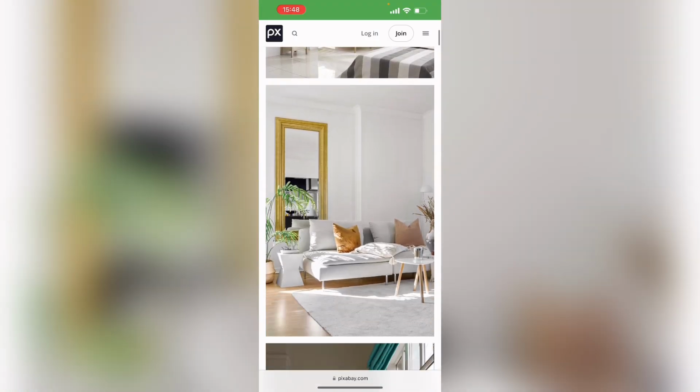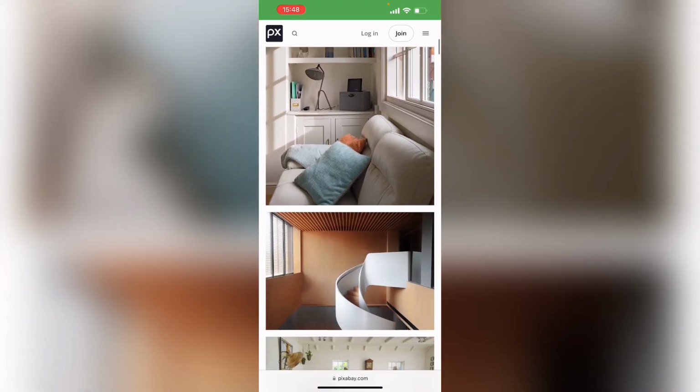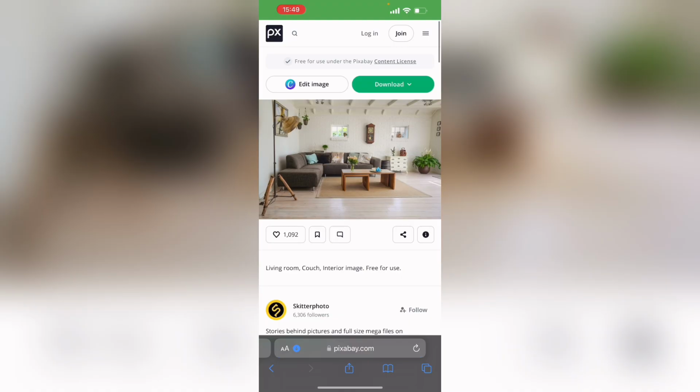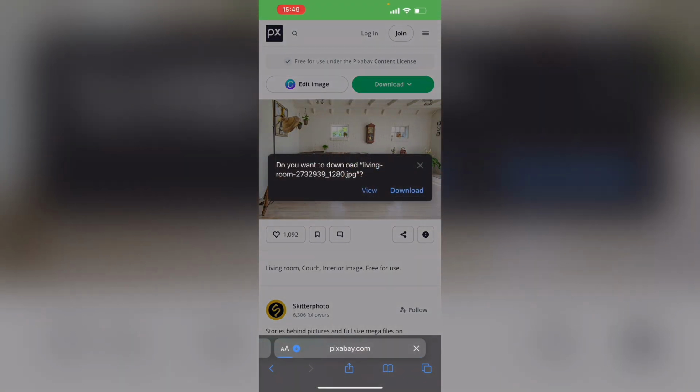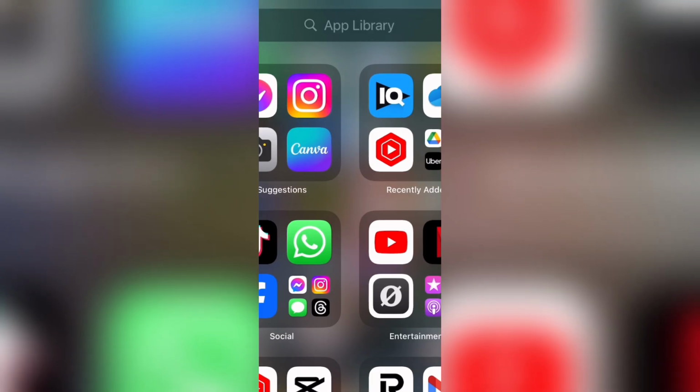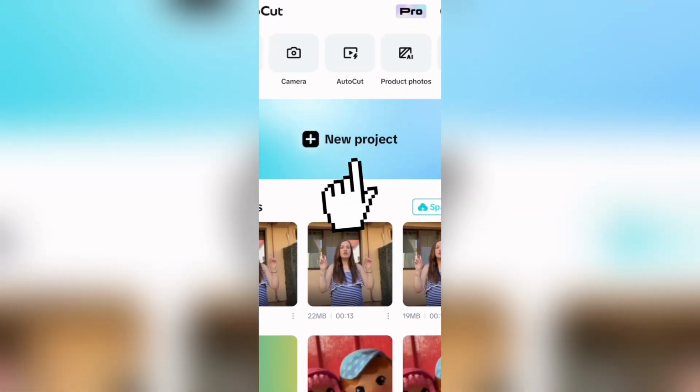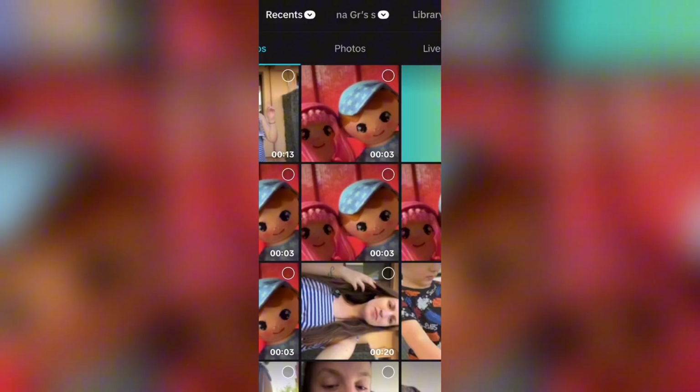And for you to know, all the images on Pixabay are free. I like this living room. If you press download, it's free to download. And now you need to go to CapCut, add a new project, add the photo that you've downloaded from Pixabay.